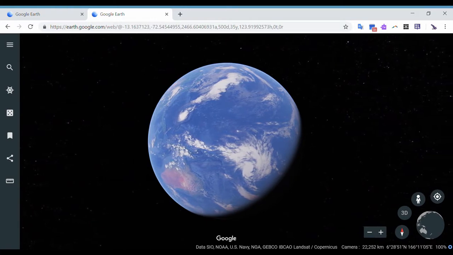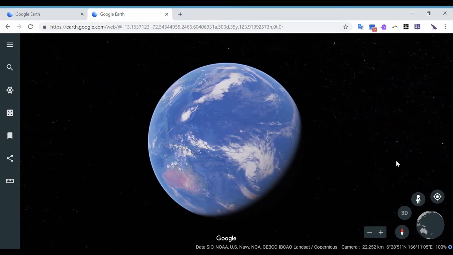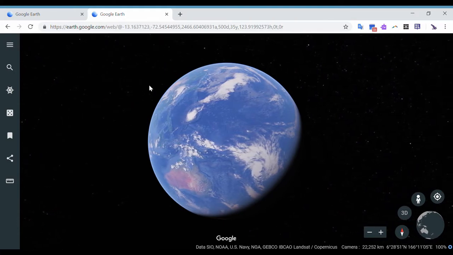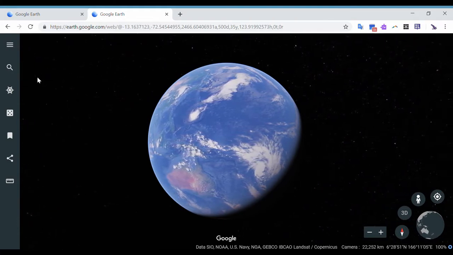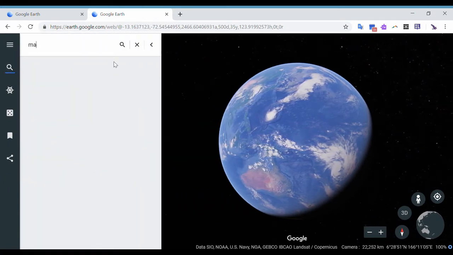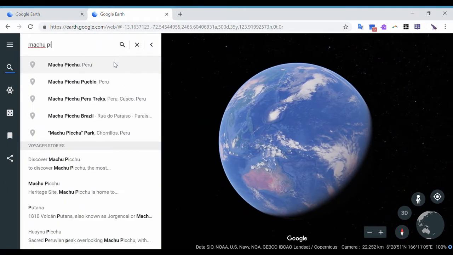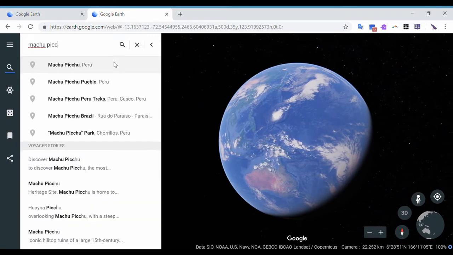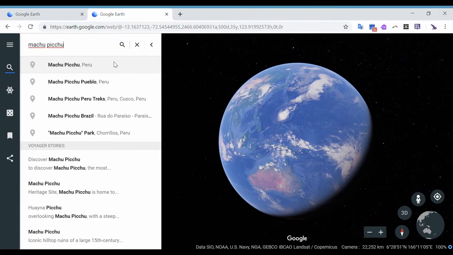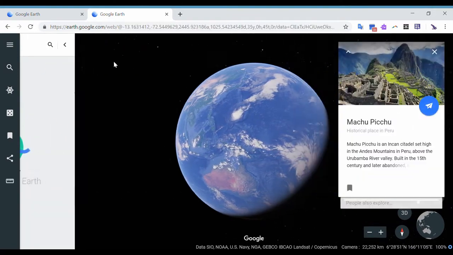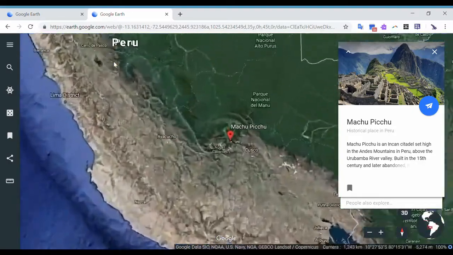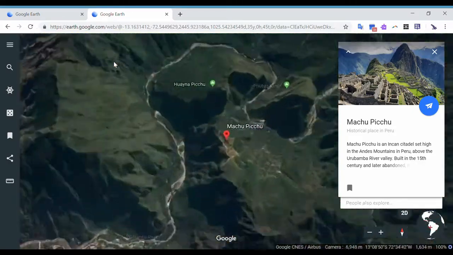One really cool way that you can use Google Earth in your classroom is by taking your students on a virtual field trip. Let's say we wanted to go to Machu Picchu. All I have to do is click on the search button, type in the name of the place, or actually you can also put in coordinates if that's what you wanted. I typed in the name and it's taking me to Machu Picchu.